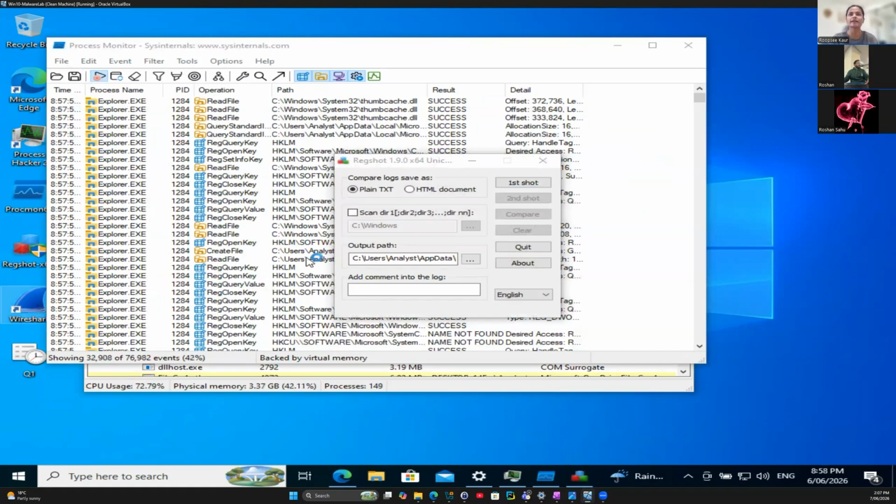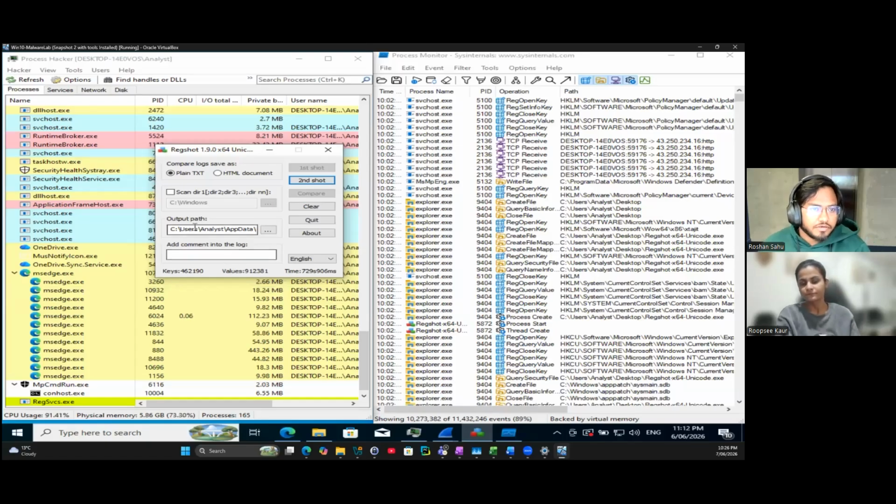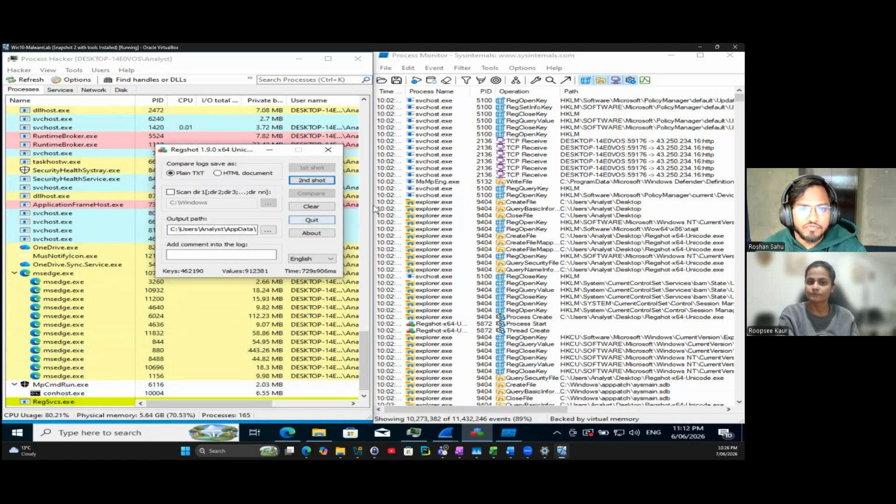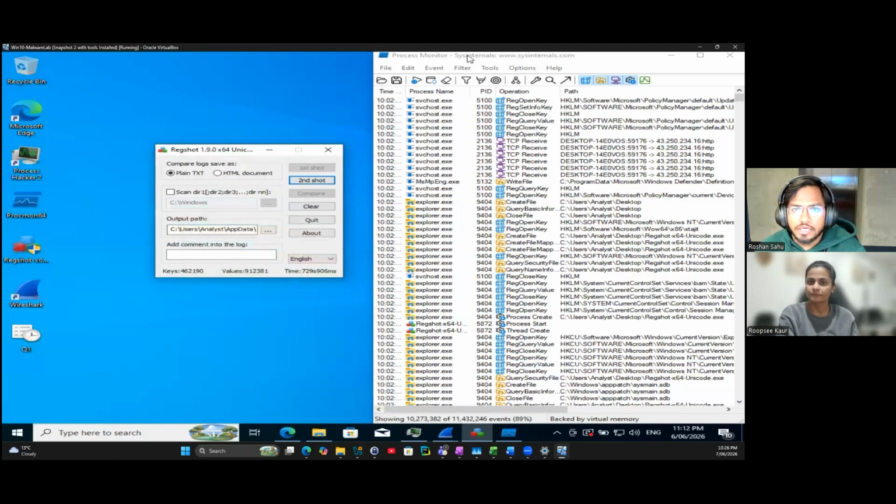We're going to take a clean first shot with Regshot, and next we're going to run the malware. So we had taken our first Regshot, and after that we ran our malware, and the malware executed for some time, and then it disappeared. So we can see in Process Hacker that a new regsvc.exe has been created, and now we will monitor the other things in Process Monitor.